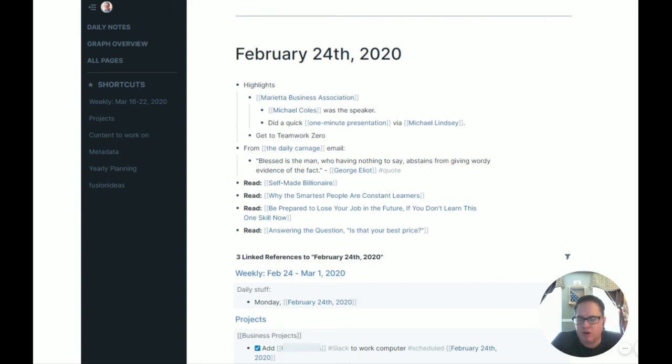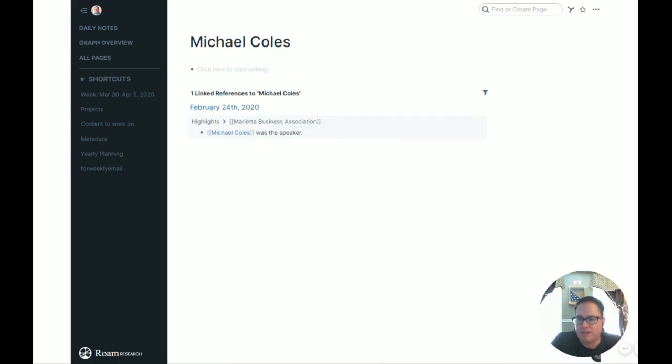Where this is cool is like Michael Coles, I made a page out of him. And if I go into it, I see at the top there, it says, click here to start writing. I have no notes on this page yet. I've not taken the time to write it, but I can see below every other page that is linked over to Michael Coles, which in this case is just the one page. But this is the Zettelkasten idea where everything's linked to one another automatically. So if another day I meet Michael Coles for lunch or take a class from him, or whatever it is, I reference it.